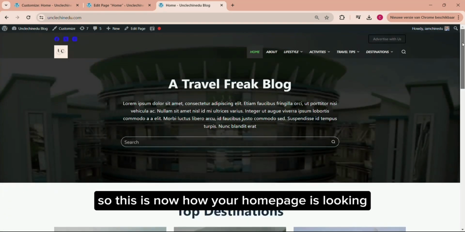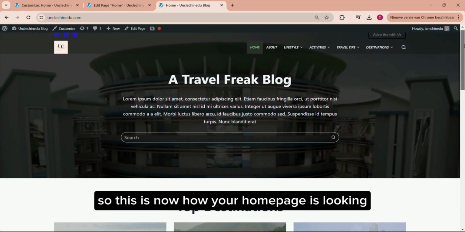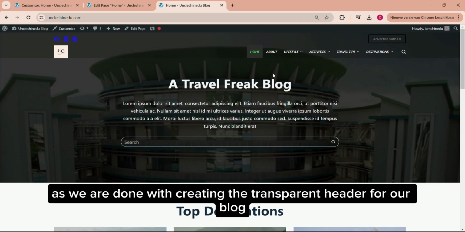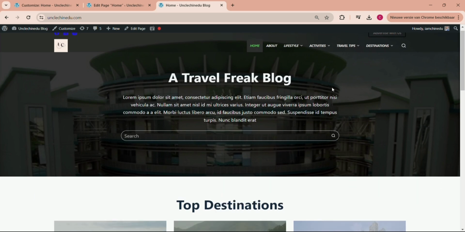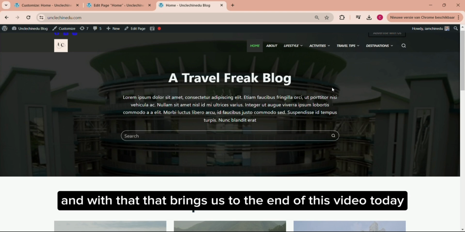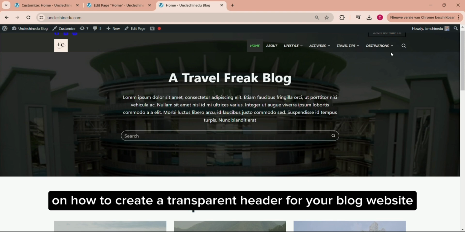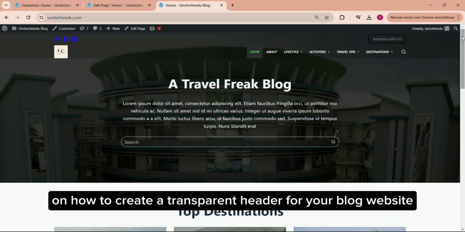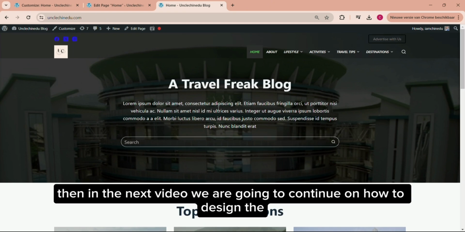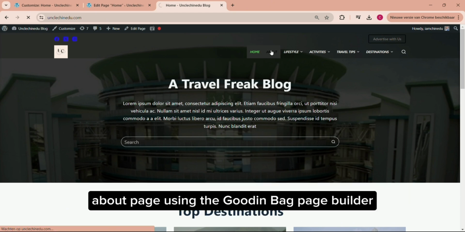So this is now how your homepage is looking as we are done with creating the transparent header for our blog website. And with that, that brings us to the end of this video on how to create a transparent header for your blog website. Then in the next video, we are going to continue on how to design the about page.